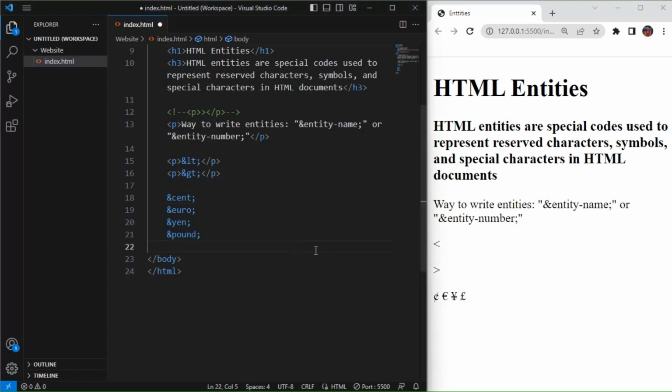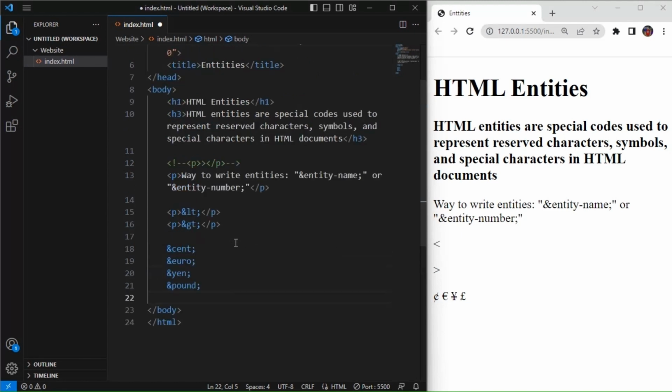Once again, if you want to take a look at all of the HTML entities, you can click the link in the description. So that is how our HTML entities work.